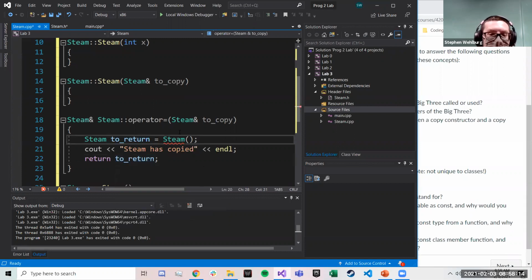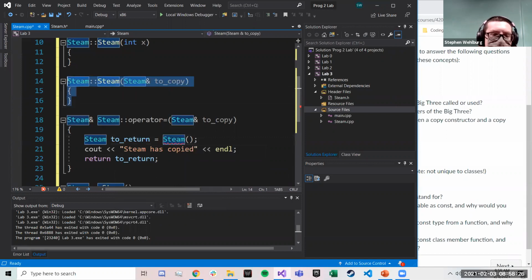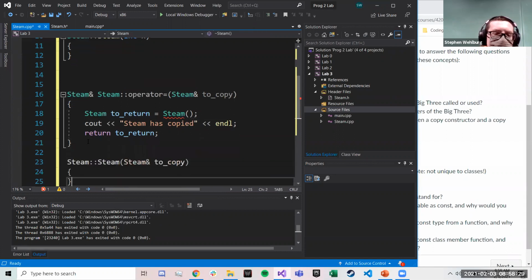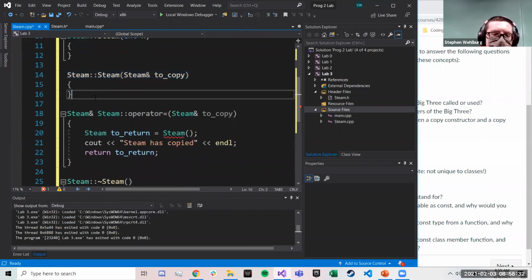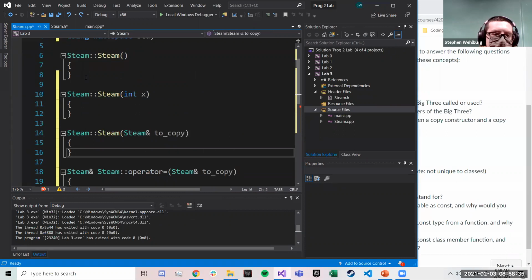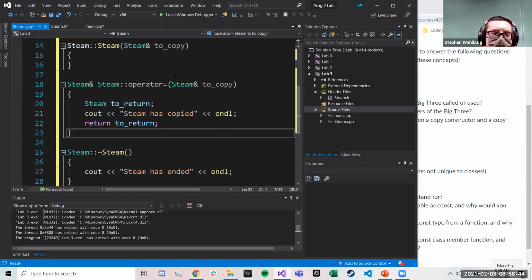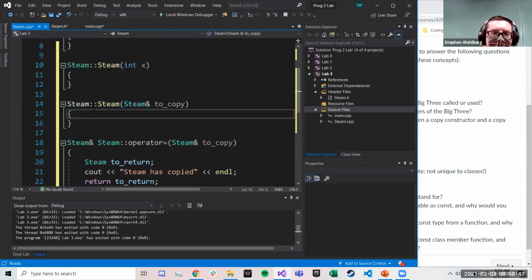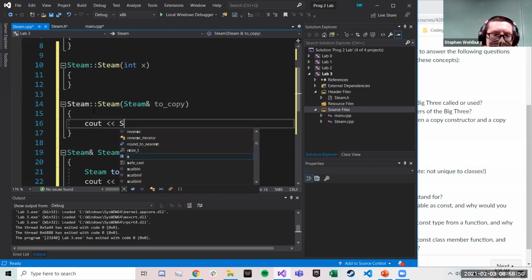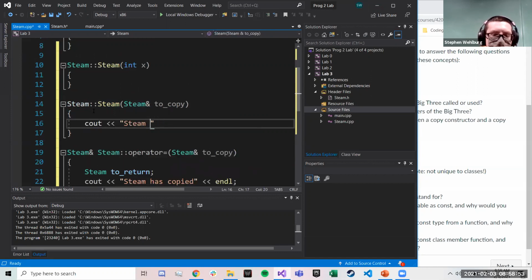Well, it's a little mad at me. What am I doing wrong? Why are you mad? No, that should be fine. I'll deal with that in a second. That's fine. Sure, that's not going to give me any errors. Probably not. Okay, and then cout "Steam copy", "has copied". Oh, this is assigned.